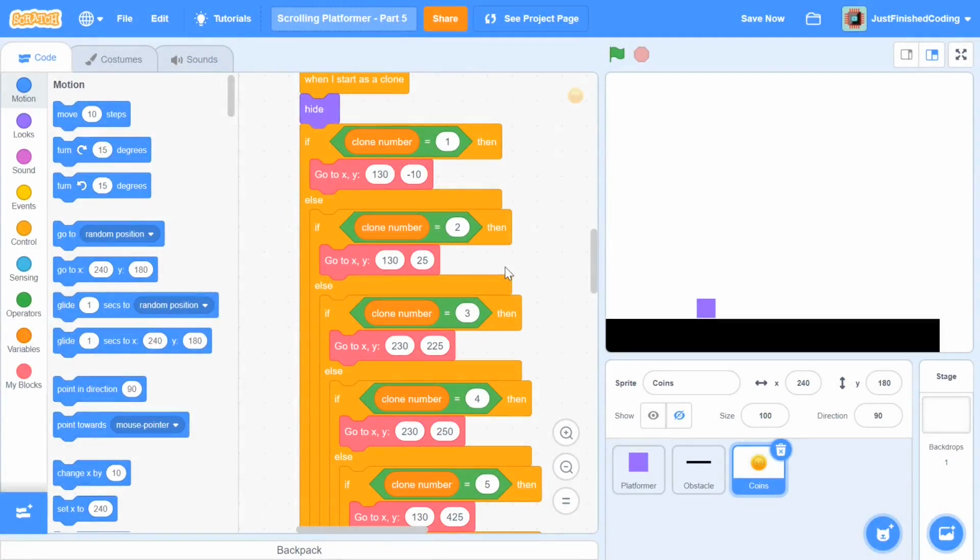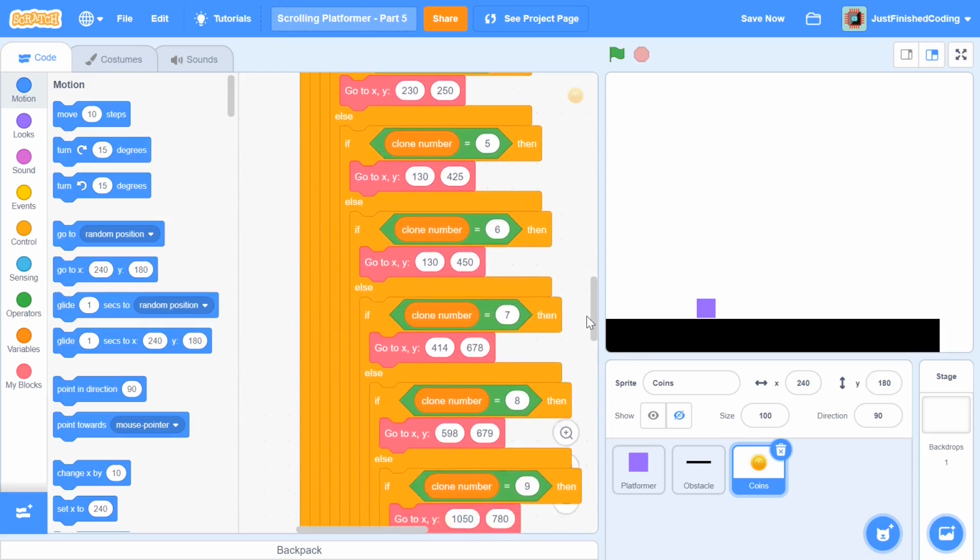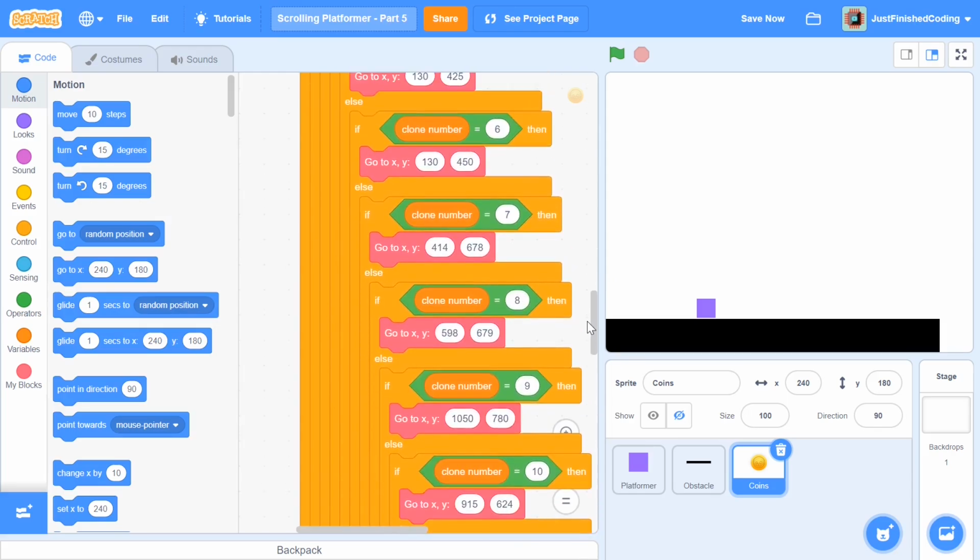Okay, so I just finished putting in all the clone numbers with their particular positions, and the code is very, very simple. All I've done is basically said, if the clone number is this, then go to this position. If the clone number is this, then go to this position. Otherwise, if the clone number is this, go to this position.